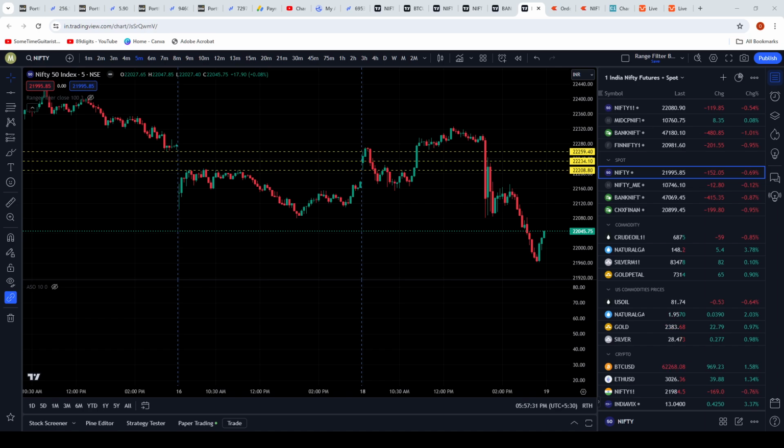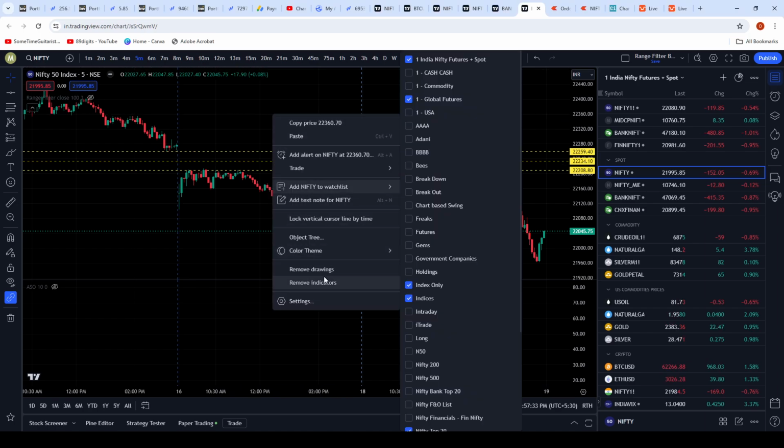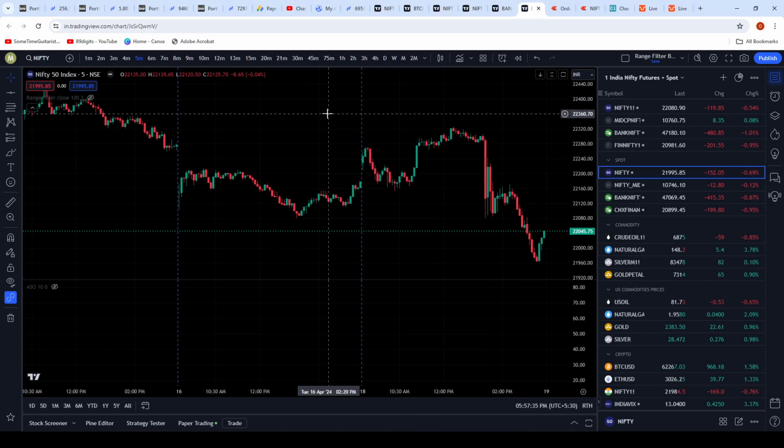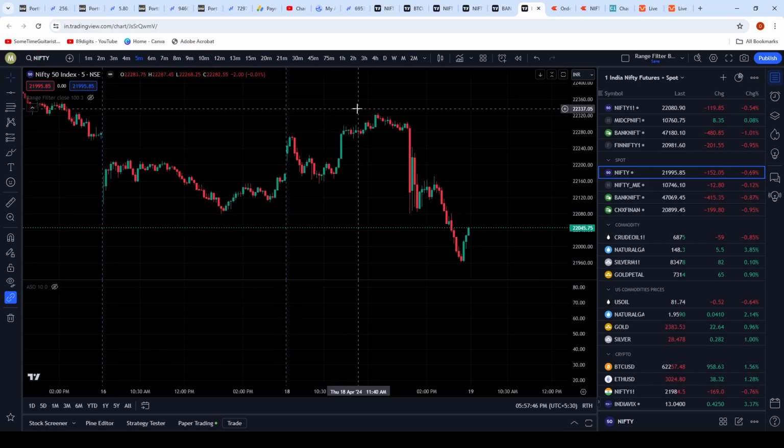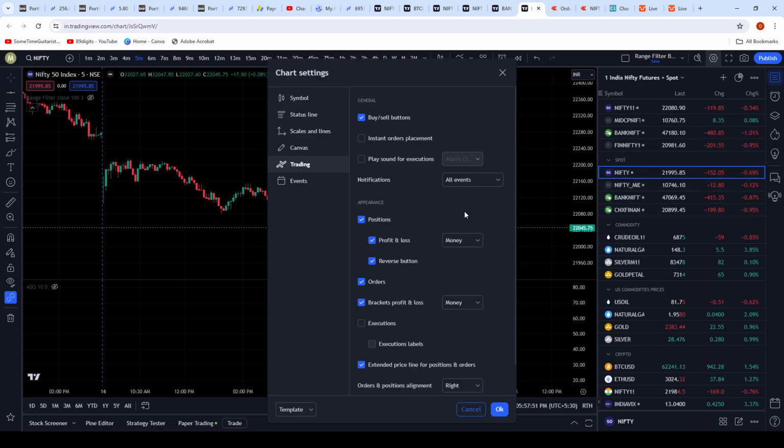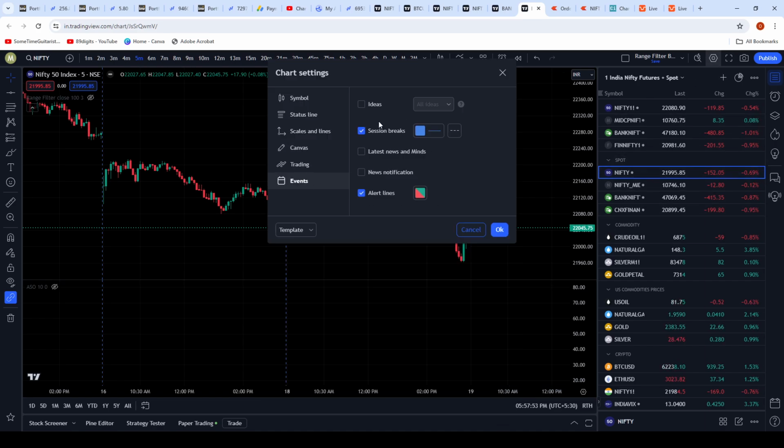So what I'll do first is I'll remove all the drawings from this page, and this is Nifty today. Today is the 18th of April 2024. We will use the Nifty spot chart to illustrate this example. There are no indicators on screen, only the session break is there, which you can find in the settings. It just separates the day, shows you where one day has ended and the other has begun.